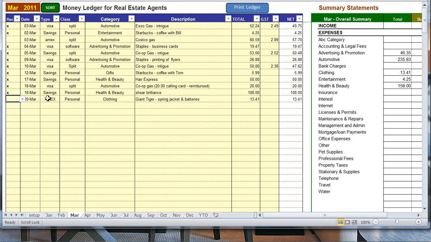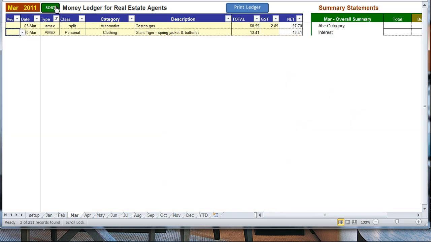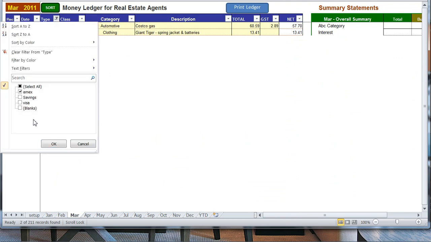You can see there's 2 items left here, and those are both for American Express. So if you wanted to, you could simply choose American Express, reconcile the 2 items here once your American Express statement comes in the mail, and then you are done.